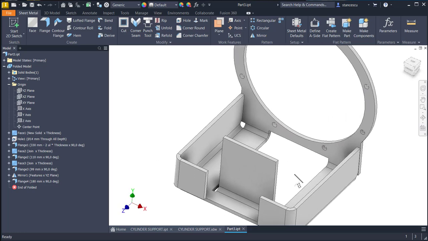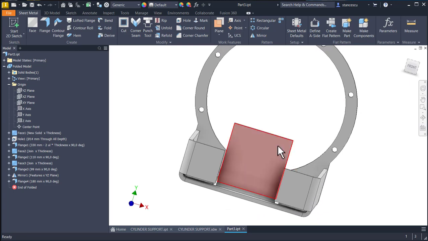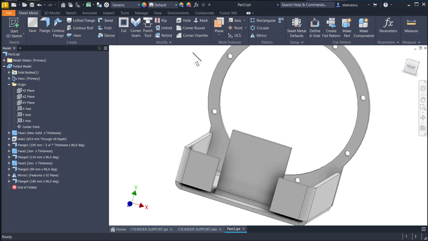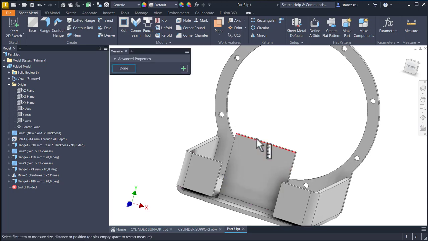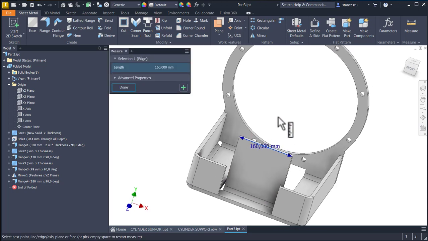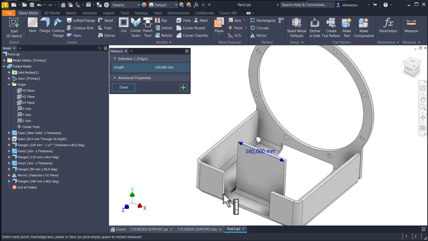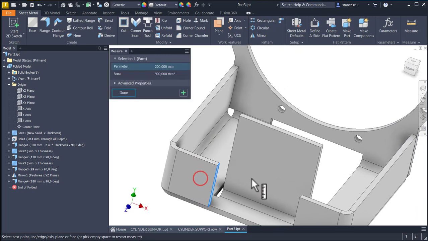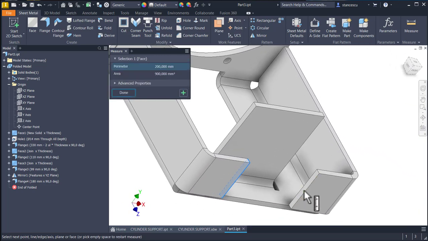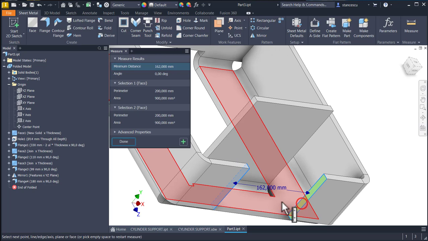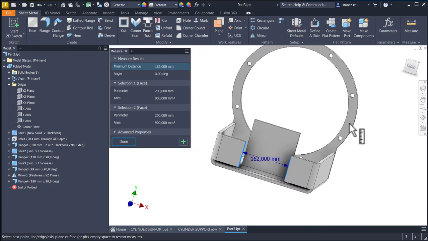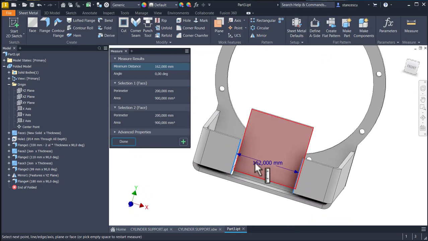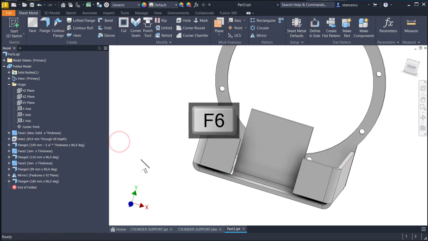You can measure this and we see that this is 160 and the distance between these two is 162. There is a gap of 1 millimeter at each sides.